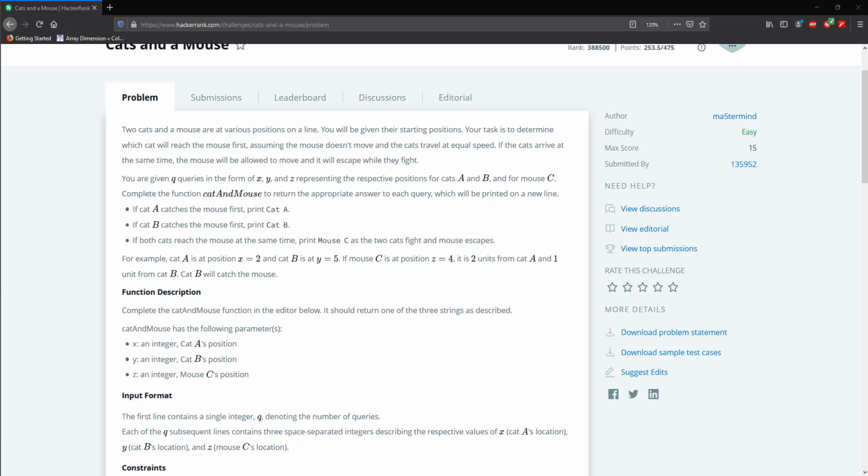You are given Q queries in the form of X, Y, and Z, representing the respective positions for cats A and B and for mouse C. Complete the function cat and mouse to return the appropriate answer to each query, which will be printed on a new line. If cat A catches the mouse first, print cat A. If cat B catches the mouse first, print cat B. If both cats reach the mouse at the same time, print mouse C as the cats fight and the mouse escapes.